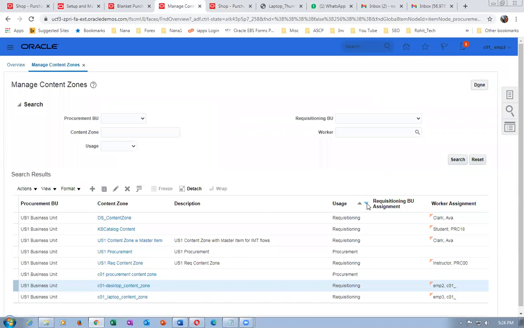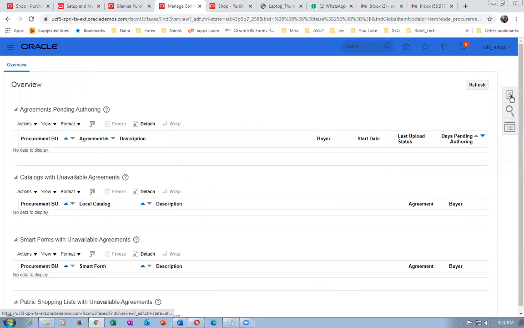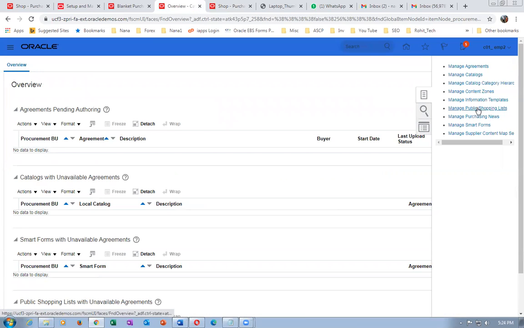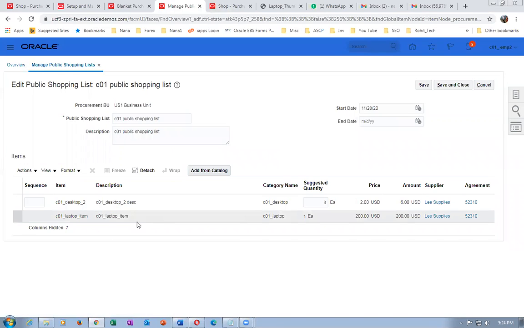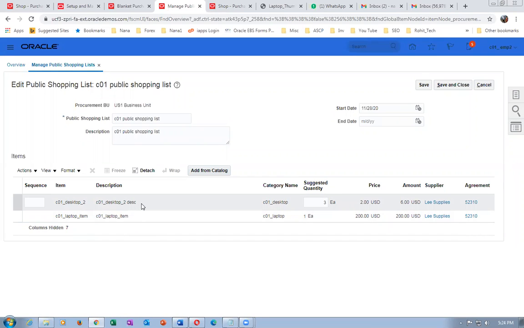You will now go there and then manage content zones. And then here, we'll give it done. Have a look at the public shopping list. So go to manage public shopping list. If you open it up, we have added two items, but only one is showing, and the laptop is showing. The desktop is not shown because we have a restriction on this. We are able to see only the laptop, so the desktop is not available.